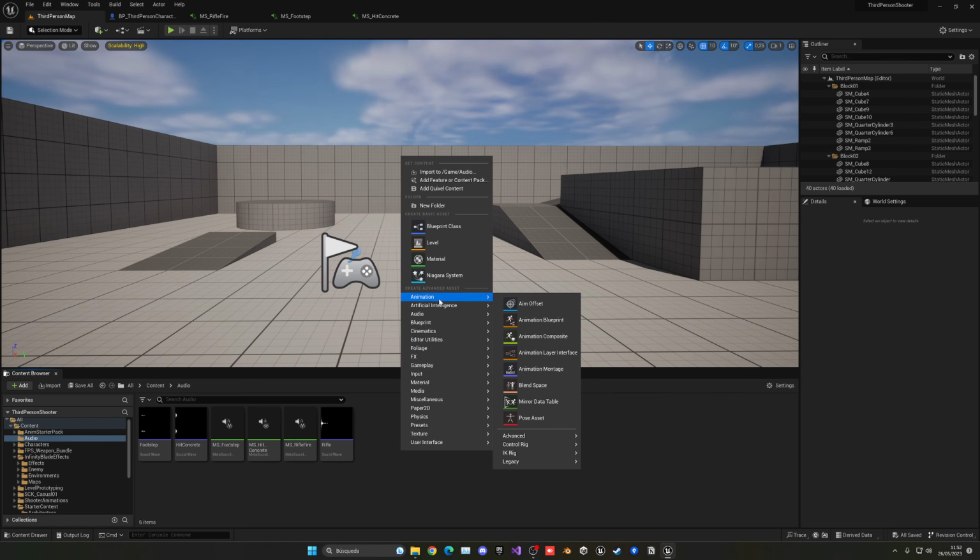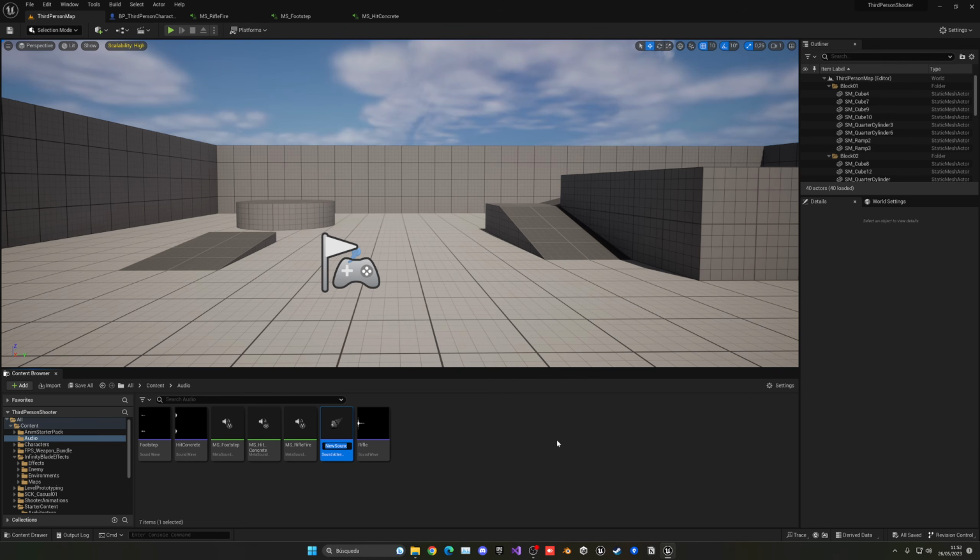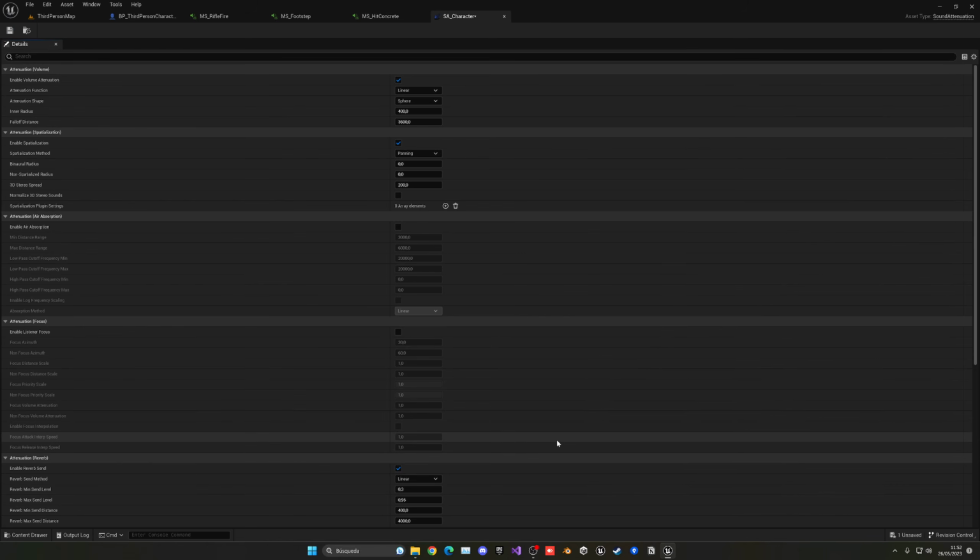So what we can do is just right click, go into audio, and create a sound attenuation, SA, and this will basically just be character, because we will have all our character sounds like that. Our inner radius will be basically like 120, and our falloff distance will be around 2000, because normally, well, firearms can be heard from some distance. So you can play with those values, but for me that will work.